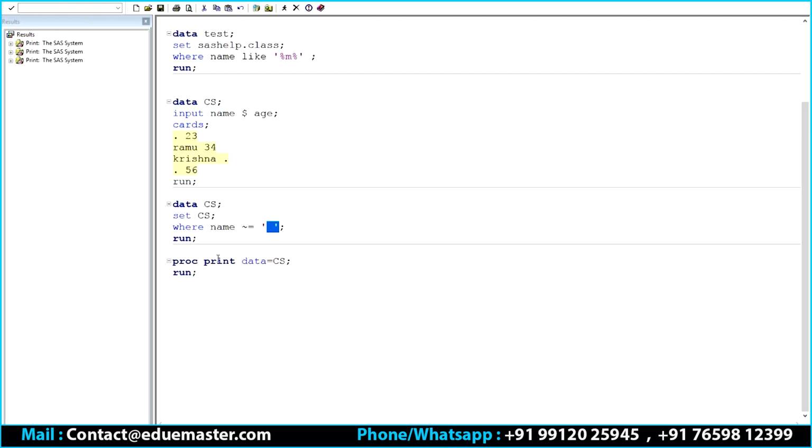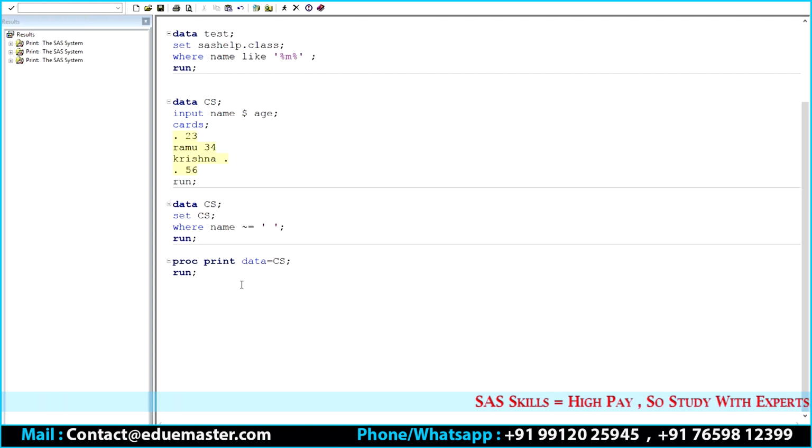Clear? Okay. So this is about the where statement. If you observe, in the complete where programming, we didn't delete any observations or create any new variables. We are just subsetting the data, as in filtering the data based on a condition.